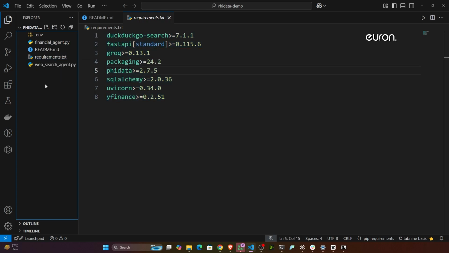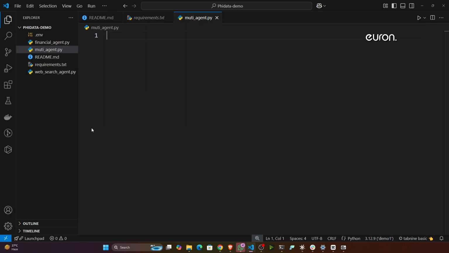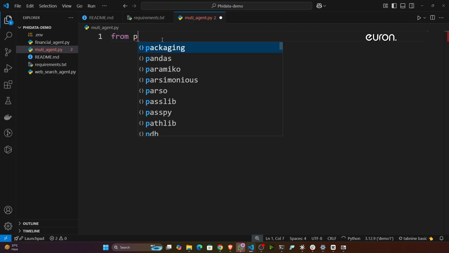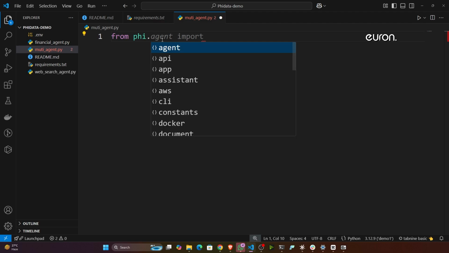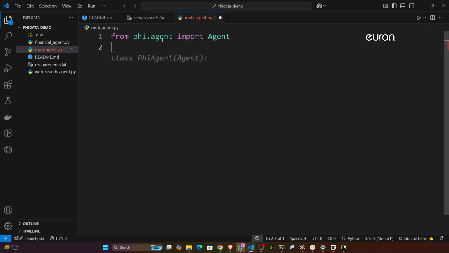After that, you have to create a file. Let's say I'll create it as multi_agent.py; this is my file name. And here let me import all the necessary libraries I need. First of all, I need phi.agent import Agent. Then I need the Grok model, so from phi.model.grok import Grok.